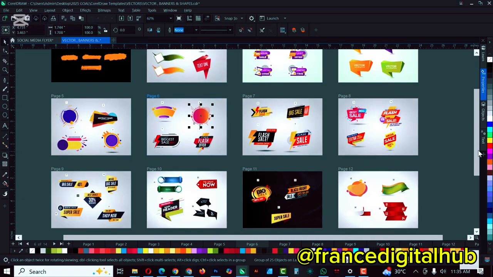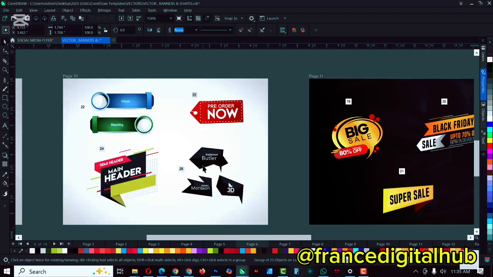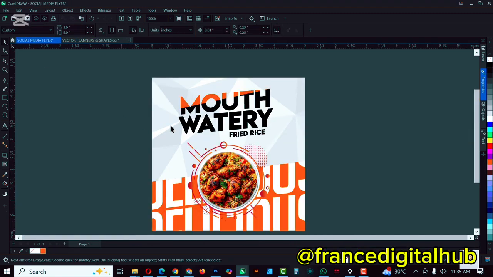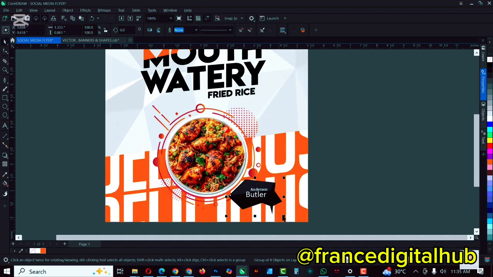I'm going to go into the CorelDRAW templates and I'm going to select this image here. I want to make use of this. I need it for the price. You can see how easy this is. If you are creating this by yourself, you're going to spend years trying to create things like this, but I made it simpler for you, right? Just to make things easy for you.